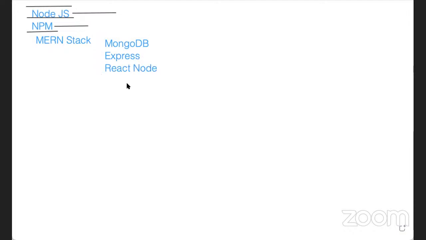So, what is MongoDB? MongoDB is a document-based or a JSON-based database. Express is a backend framework. React is the front-end library which we'll be using, and Node in itself stands for the server or the runtime where all these things run.